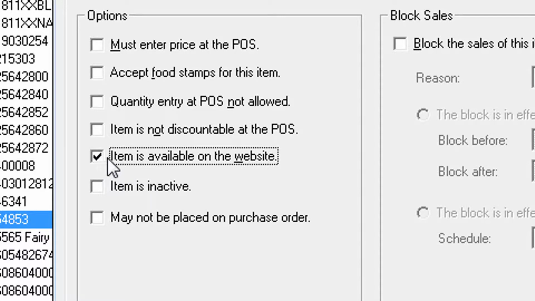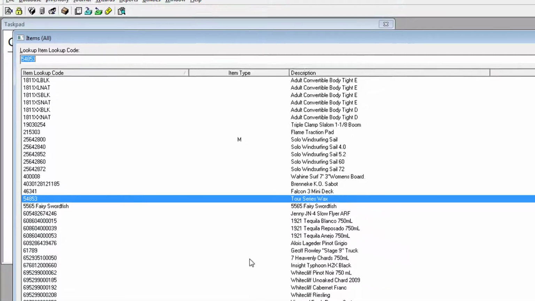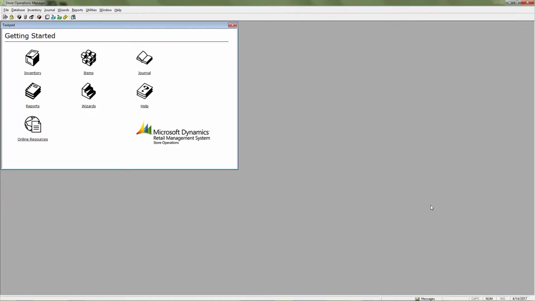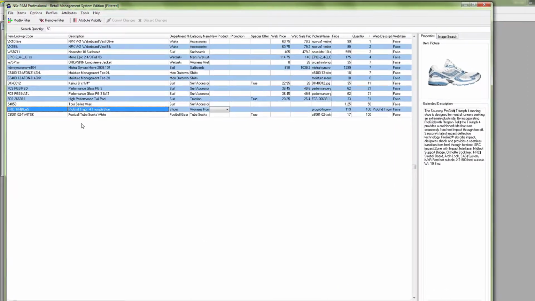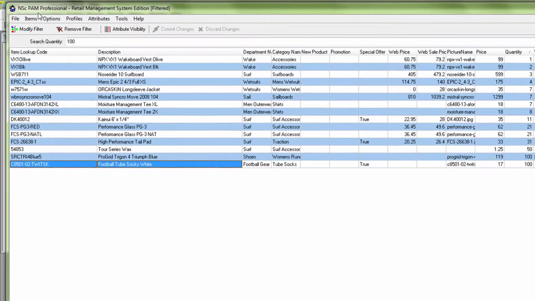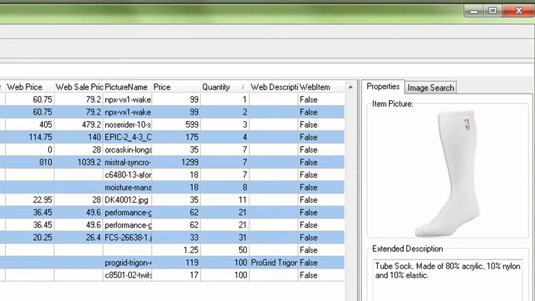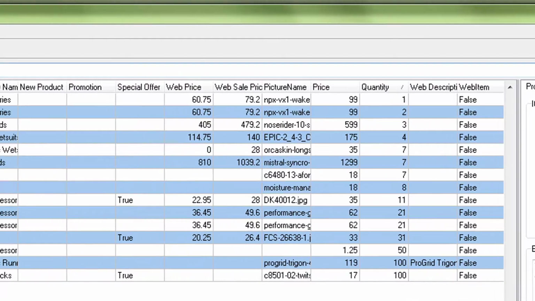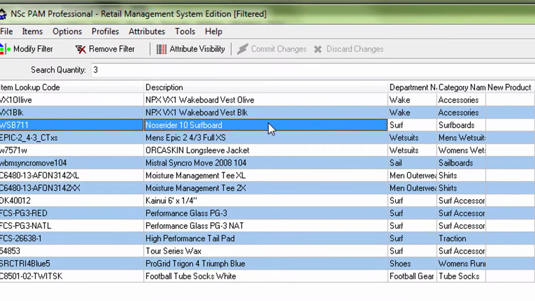By the way, in our longer version of this demo, we'll showcase all of the features available to you when you use NitroCell. We'll now introduce you to one of the pieces of software included in the NitroCell platform. It's called the Product Attribute Manager, but we call her Pam for short. If you sign on with NitroCell, Pam will become one of your closest friends. Pam takes a snapshot of your RMS database from when it was last saved, so we should be able to locate our Tour Series wax.